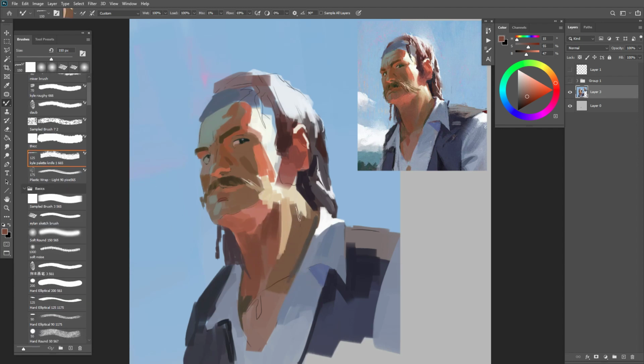Switching over to the mixer brush now, just to get some of these soft transitions. I've got most of the big movements in there. Now it's time just to get some of these smaller, more subtle transitions. Some nice ones up here in the hair.